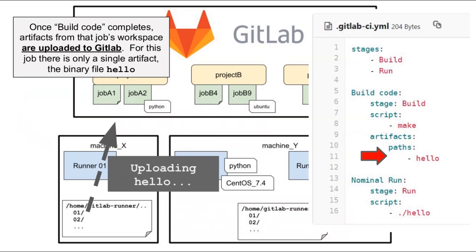So once this build code job completes, the artifacts from the job's workspace are uploaded to GitLab. Now this is one thing that is very unique about GitLab and is cool but has some downsides. So literally what that means is when the build is complete, we have defined here that the hello binary is an artifact that the next job needs, and therefore at the very end of the job it's going to upload the hello binary. Where does it upload it to? The mystery GitLab box. You don't have to worry about it as a user.